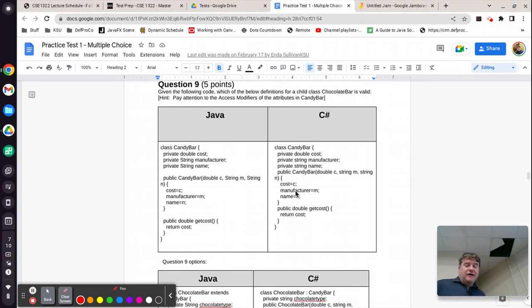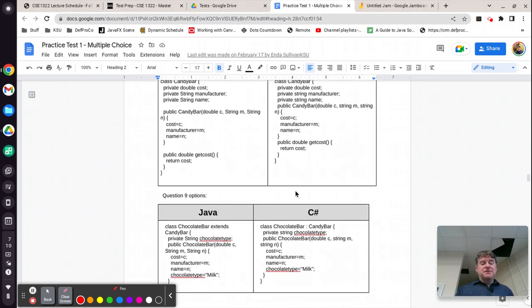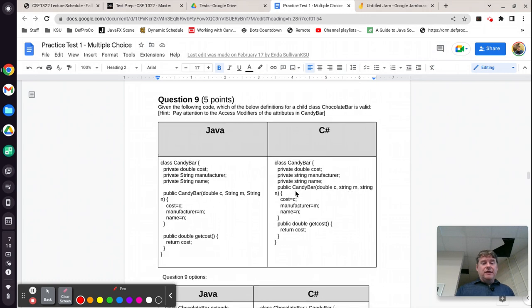Okay, so we have class candy bar, and candy bar has a private double cost, a private string manufacturer, and a private string name. So 3 attributes, all 3 of them are private. We have a constructor, which takes in a C, an M, and an N. Those appear to be the cost, the manufacturer, and the name. And we have a method called getCost, which simply returns the cost. So inside of here, we're just seeing candy bar. And so the question now is, which of these options is the one that is valid?